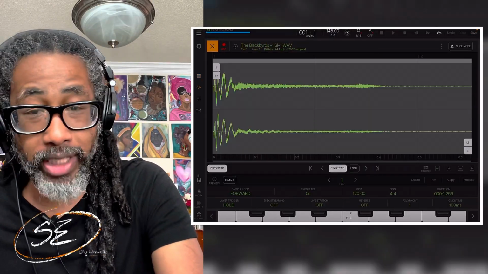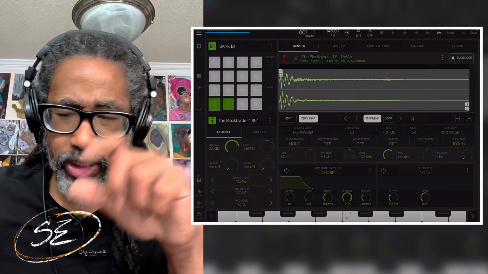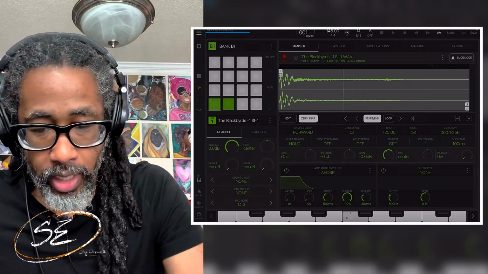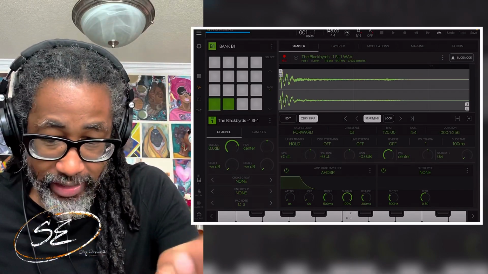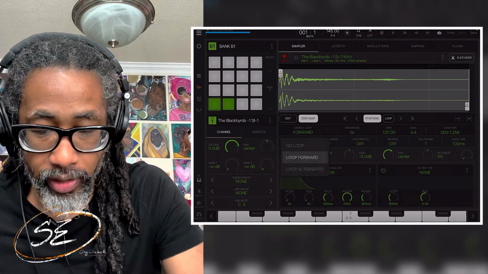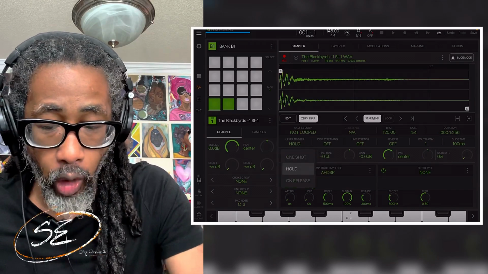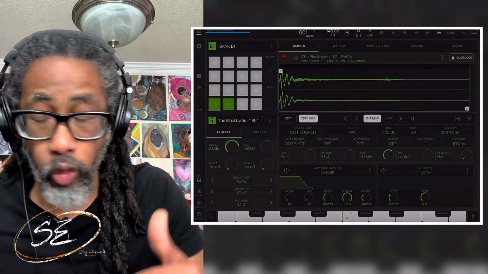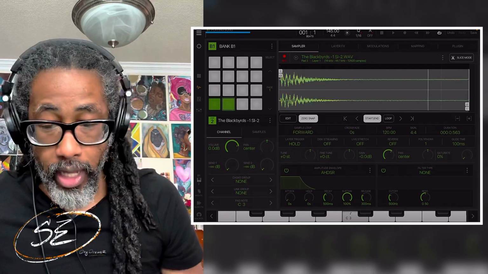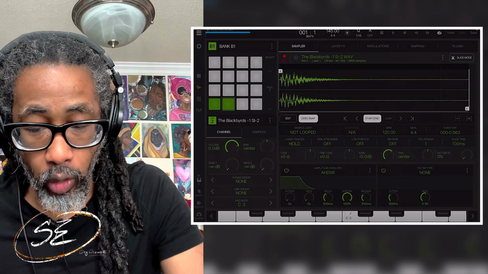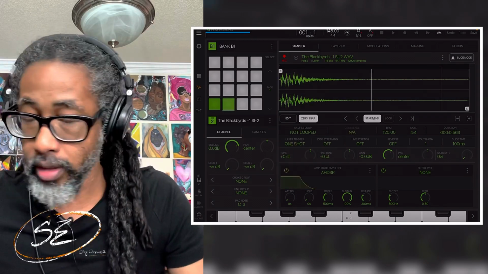So I'm gonna go back to my wave, hit that orange X, brings me to my pads. You see right underneath where it says 0 snap, it says forward. I don't want it to forward. I want no loop. I don't want to hold it. I want one shot. So I changed it to no loop, one shot. And I'm gonna do the same thing for the snare. No loop, one shot.